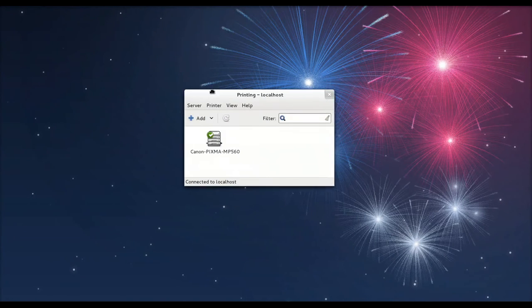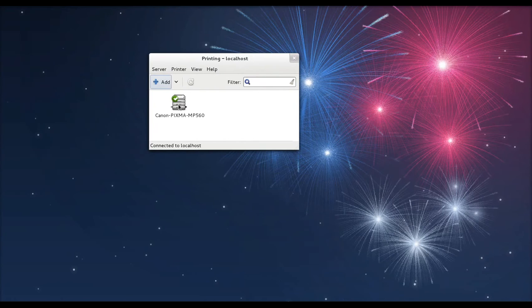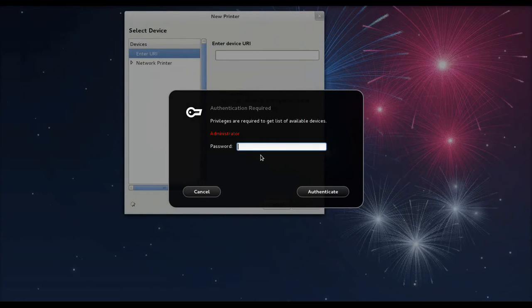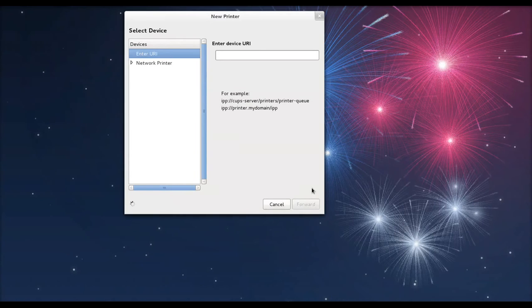Okay, so this printing box comes up. Now you can see I've already added it, but let's pretend that we're adding a brand new printer connected to our Windows 7 system. So we're going to click on the Add button, and then it's going to ask me for my administrative password. Okay, then this new printer box comes up.